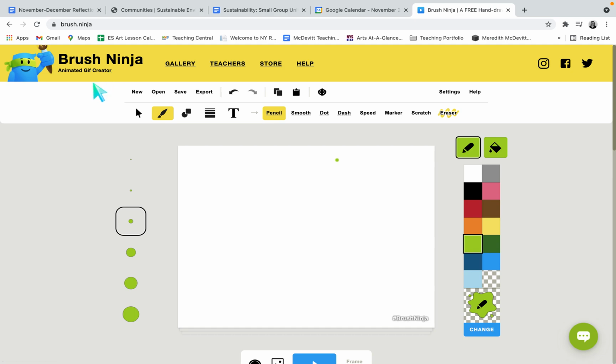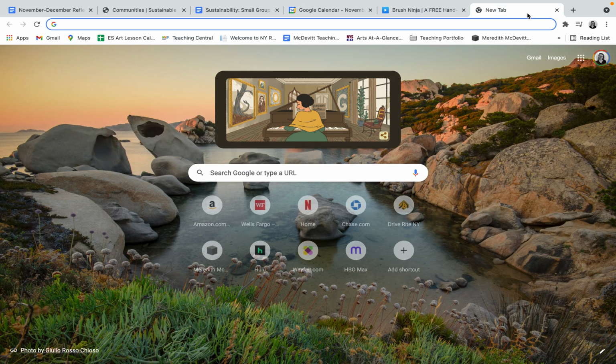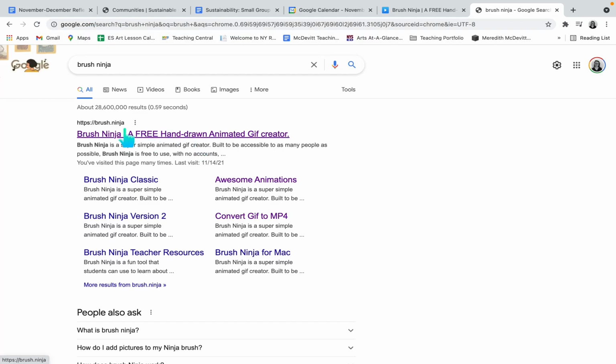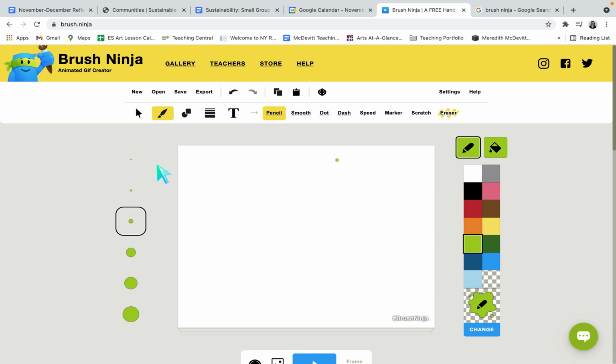Brush Ninja, which is an animated GIF creator. So the first thing you're going to do is open a new tab in your search bar, and write in the search bar, Brush Ninja. Then it will bring you to this website.